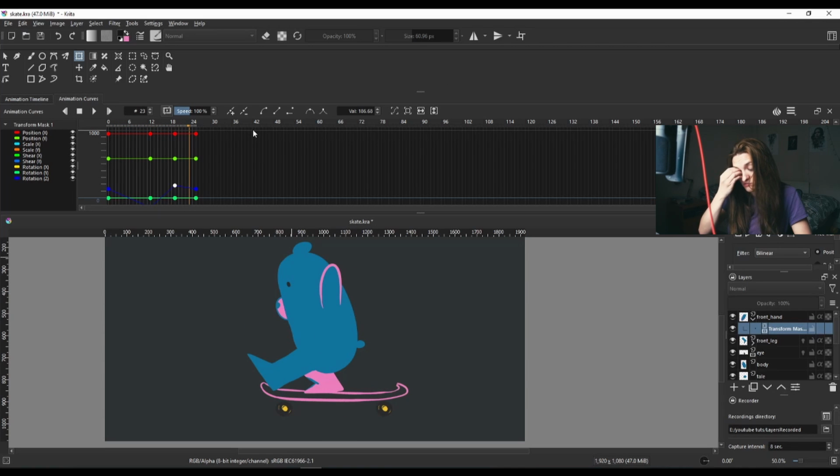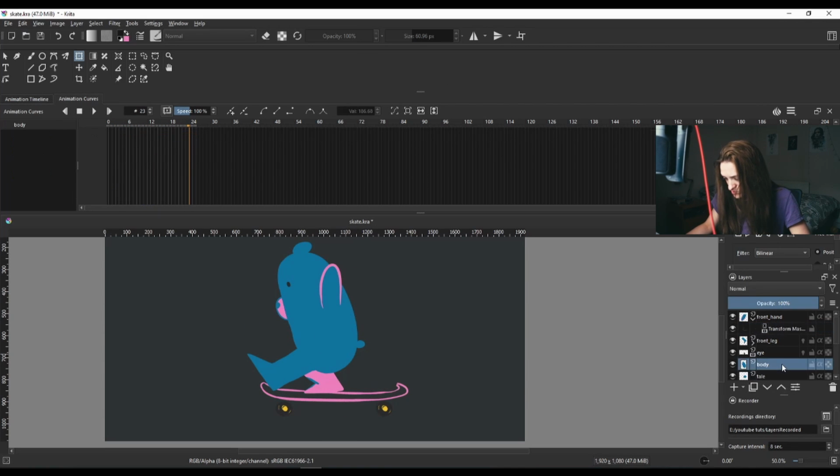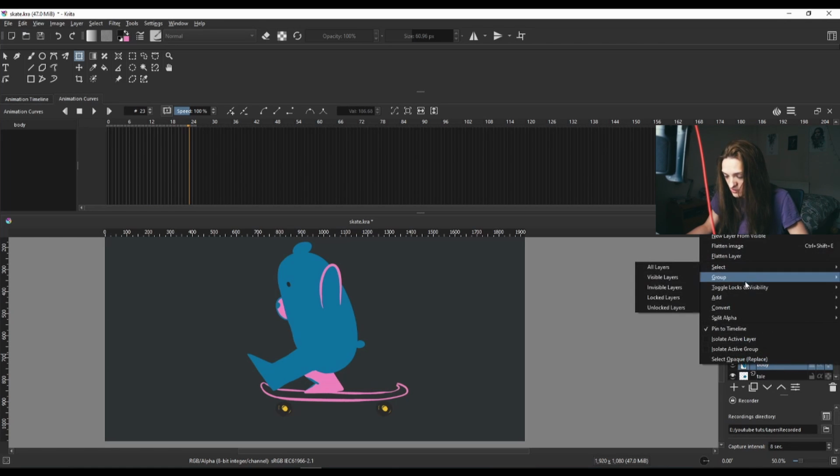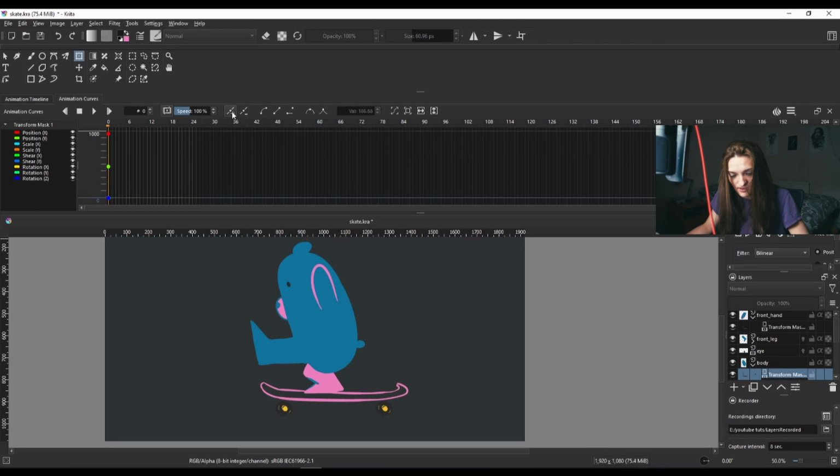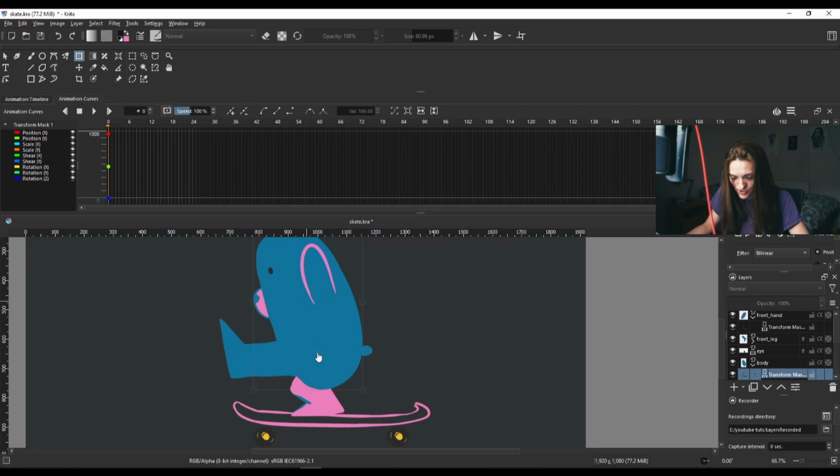Now I want the body to move, right? Where's the body? The body is here. I want to have a little bounce to it. Let's bounce. I'm gonna add a transform mask to this so I can animate here. Add a keyframe, and with the transform tool, you can transform stuff. And we can do this maybe.